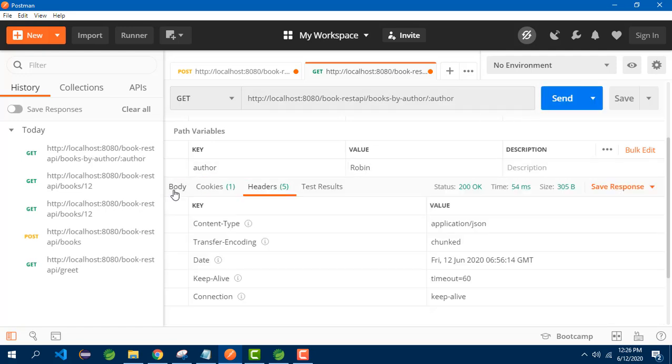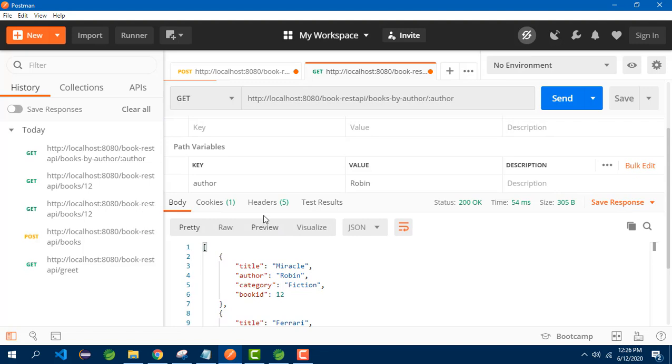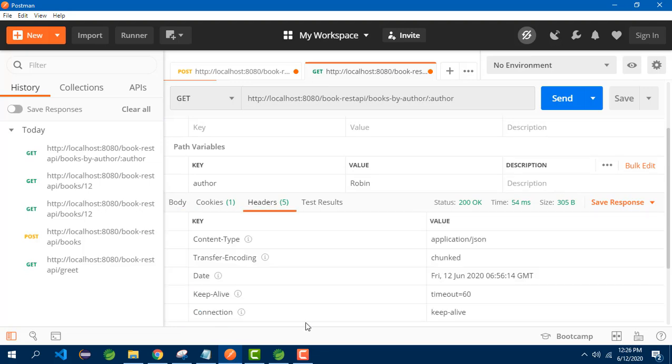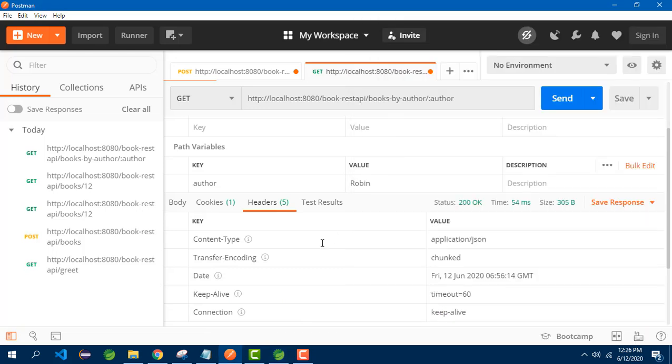Now we'll see the body content. I've got 2 books by Robin with book ID 12 and 13. And what about the header? Did we add anything in the header? For author, we have not added any custom header. So this is having only the default headers. And what about status? It is 200 OK.